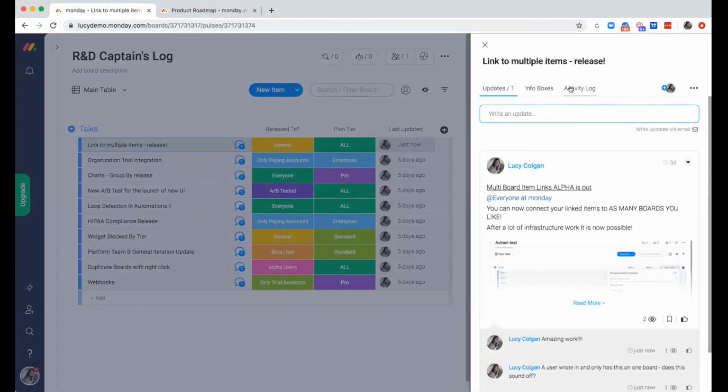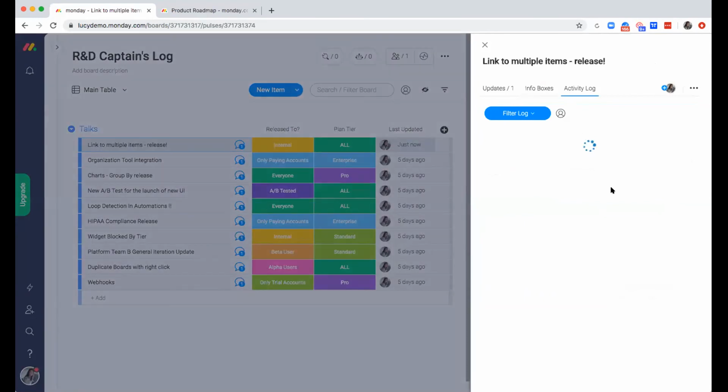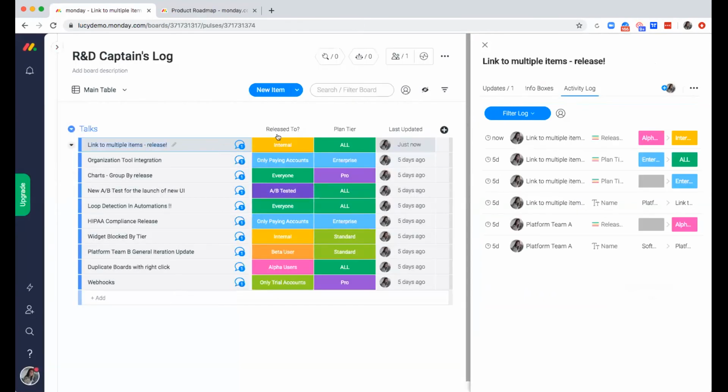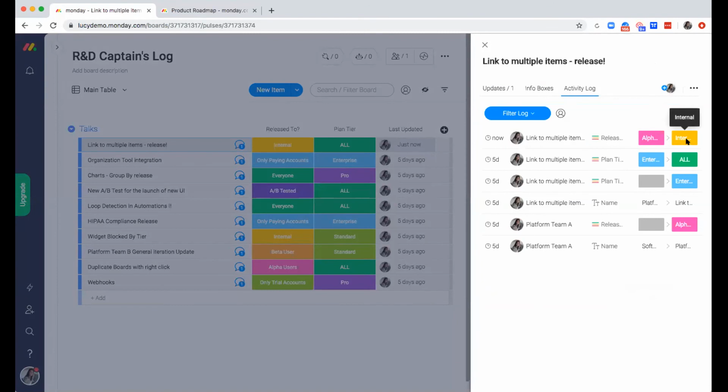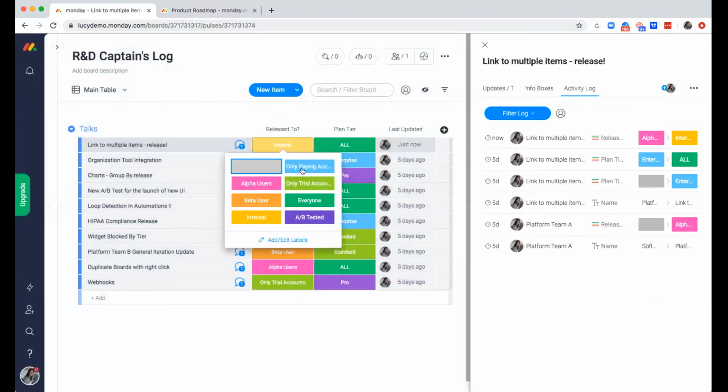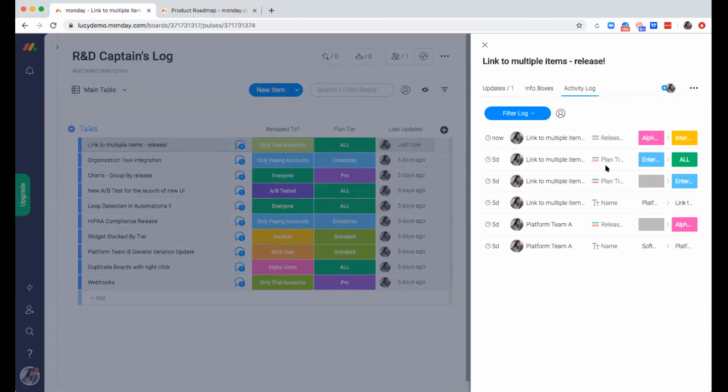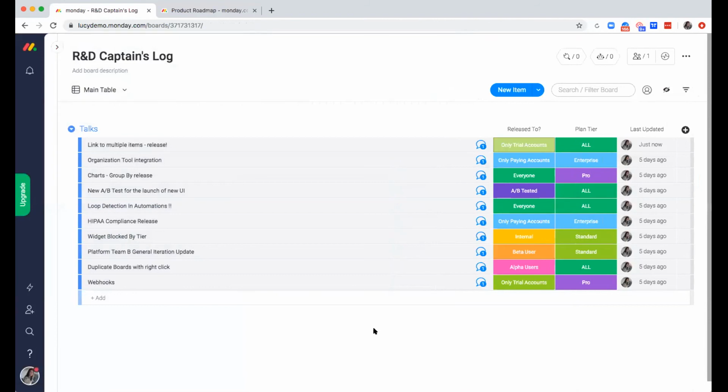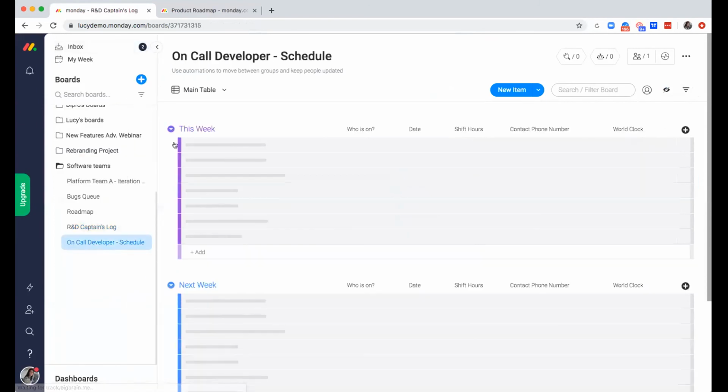You can check the activity log to see the changes within the item, that we used to only release this to our alpha users, whereas now it's out to all internal, or potentially out to all trial accounts, whatever the detail that you're updating here. So it just creates a really centralized communication point to effectively have your team communicate externally or potentially internally.